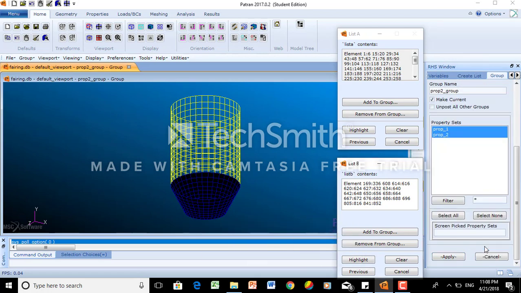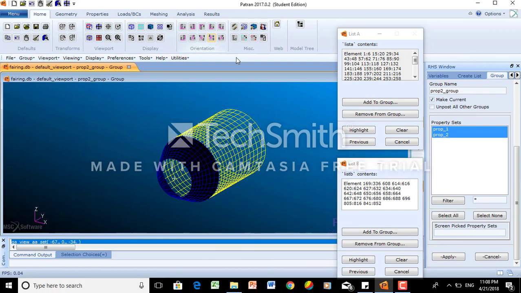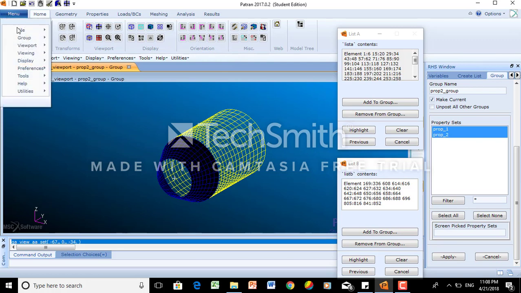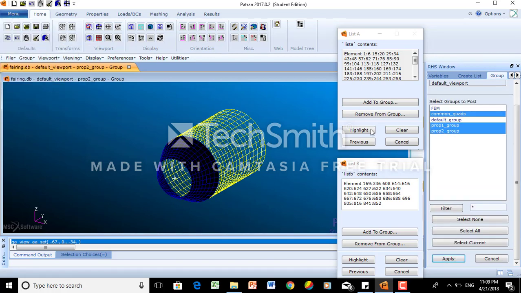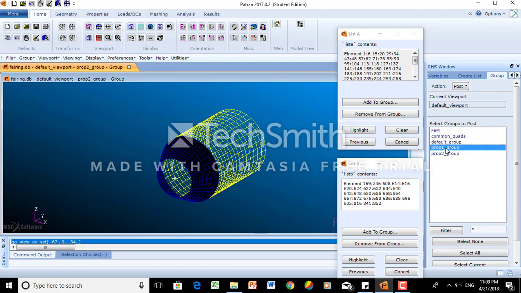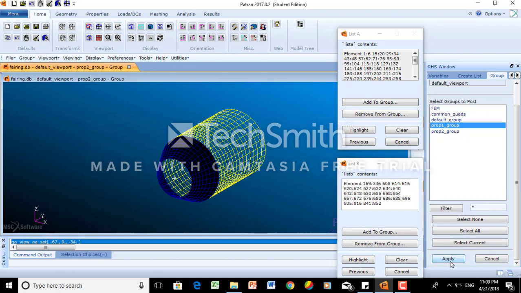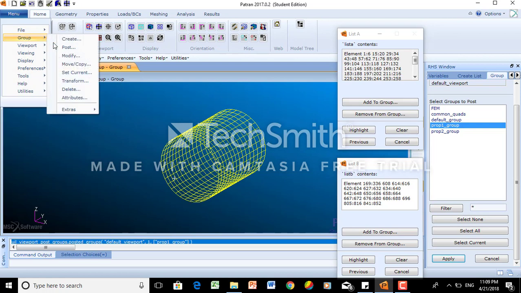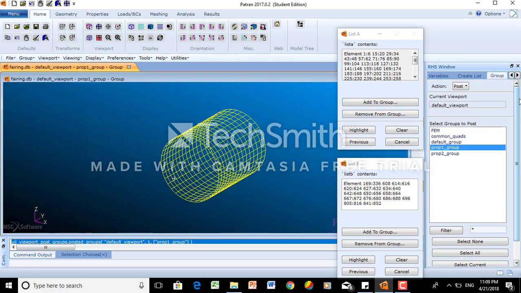Then we're going to change view and post the Prop1 group. Click on the ISO 3 view icon. Click on Group and then Post. Under Select Group to post, select Prop1 group and then click Apply. Then we're going to click on Group and then Post. Under Select Groups to post, select Prop2 group and click Apply.